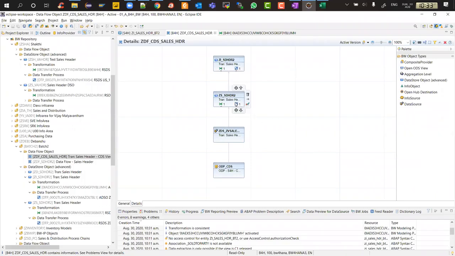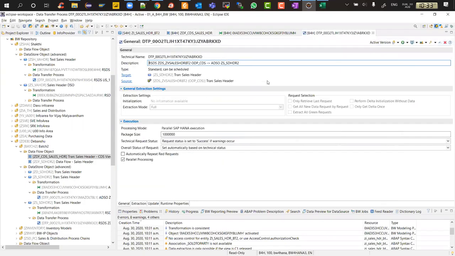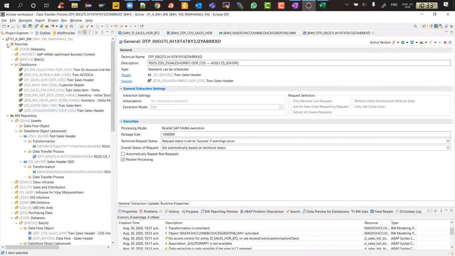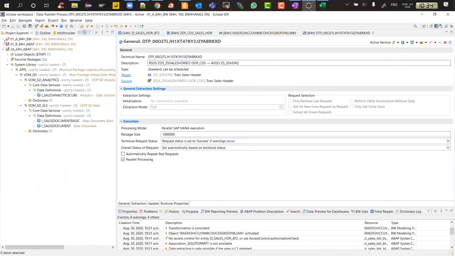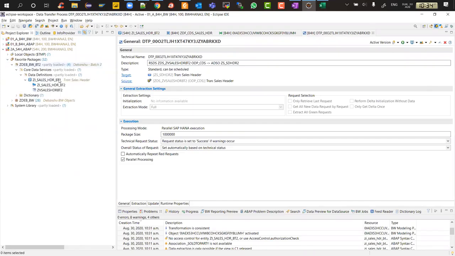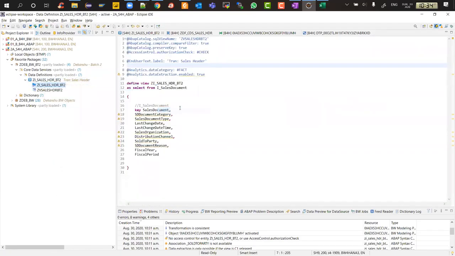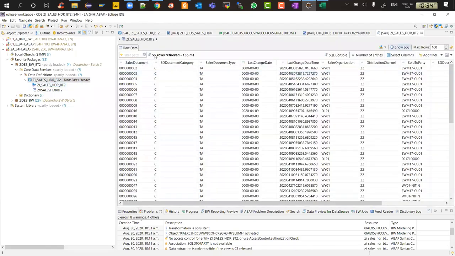So now what I'll do is, first thing, I will display this DTP, right click, display this DTP and run it. So this is a full mode. So how many records should it bring? The same records which we saw in the CDS view. How many records were there in the CDS view, guys? 55 something? Yeah, 55. Let's see. Open with data preview. 55 rows.